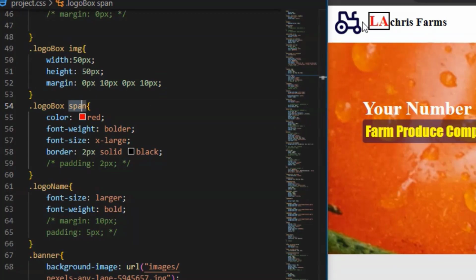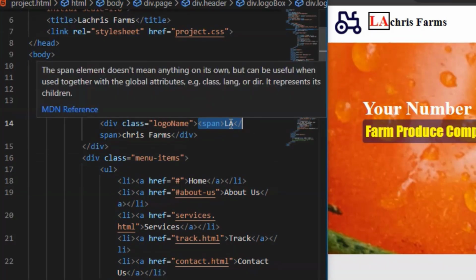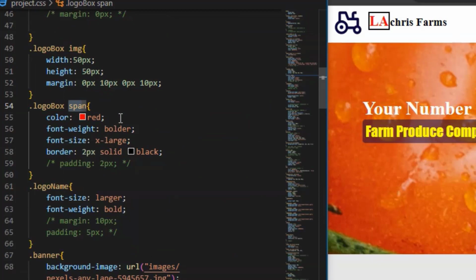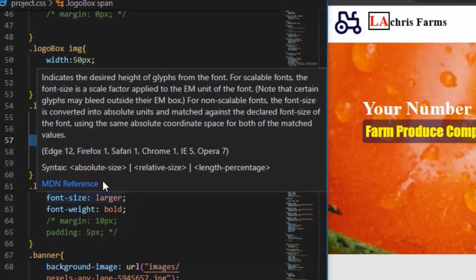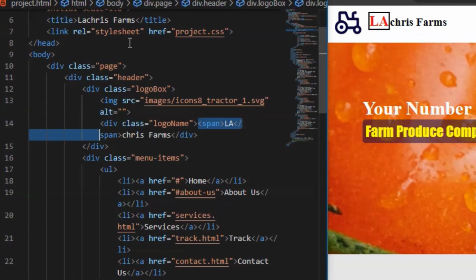You can see it from the HTML. I have a span here. Here it is. The LA span is here. So that is what I was targeting here, and I changed the color to red. I bolded it, added other styling, and then the logo name is the whole thing.